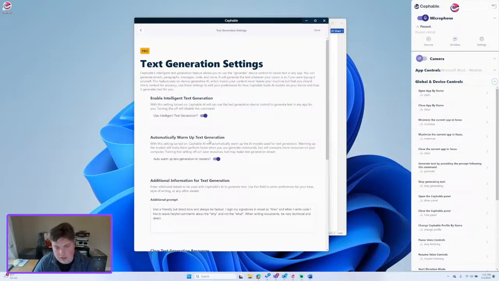The trade-off is basically if you're on a lower end computer, it needs to take up a little bit of memory and have it sit there while you're waiting to generate. So if you're not using text generation a lot, then you can just turn this off and just generate when you need to. And it'll just use fewer resources on your computer, but be a little bit slower. That's basically it.